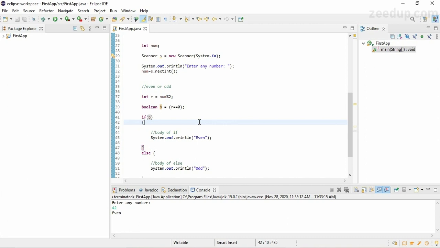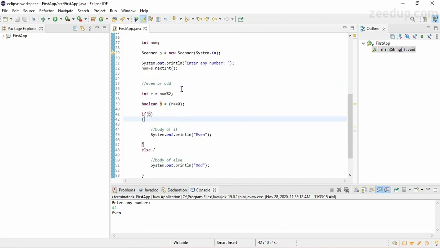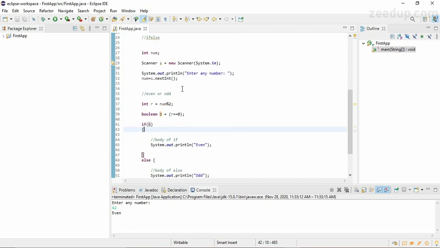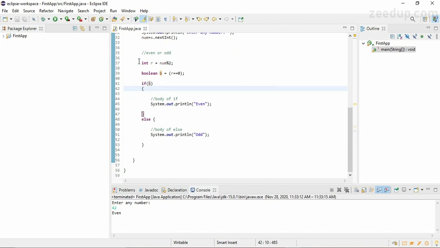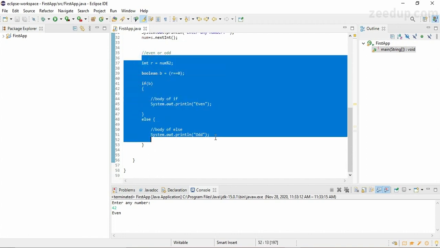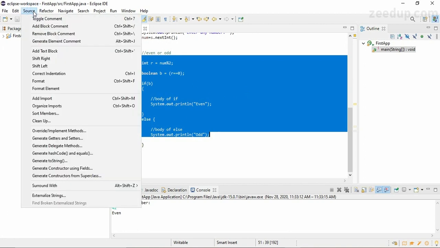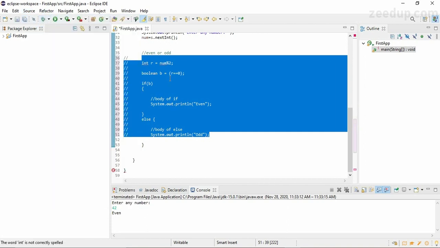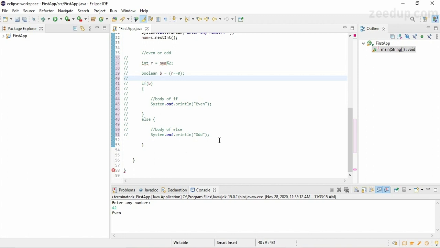Let's just see how we can work with it. First of all, let us take a look at an example. But before that, we can comment out this whole part. One simple way to comment out things is to select it, go to Source, and there is this toggle comment option. You can just use this, and all these lines will be commented out.